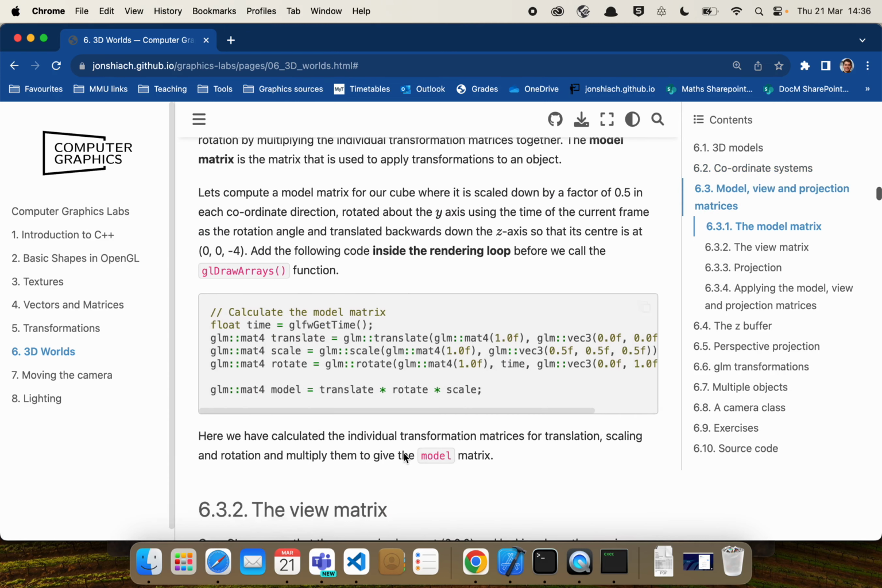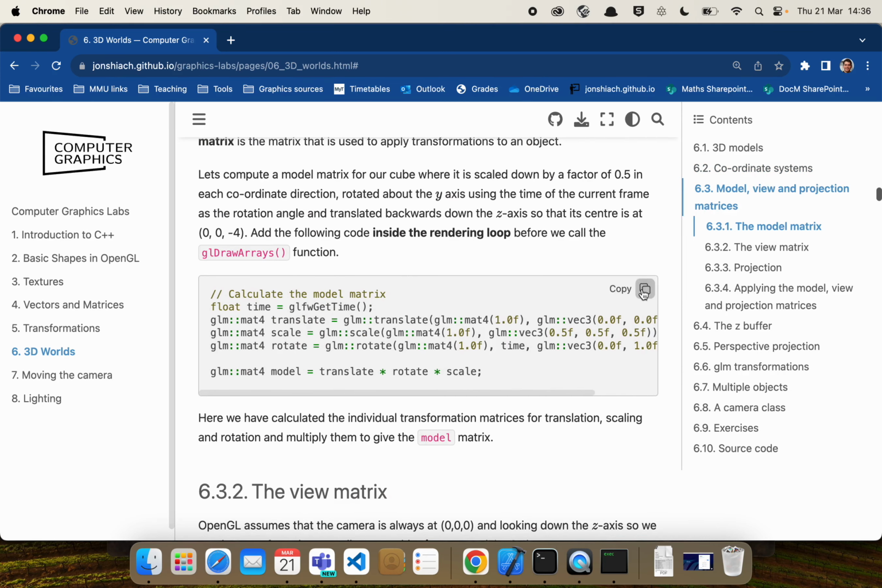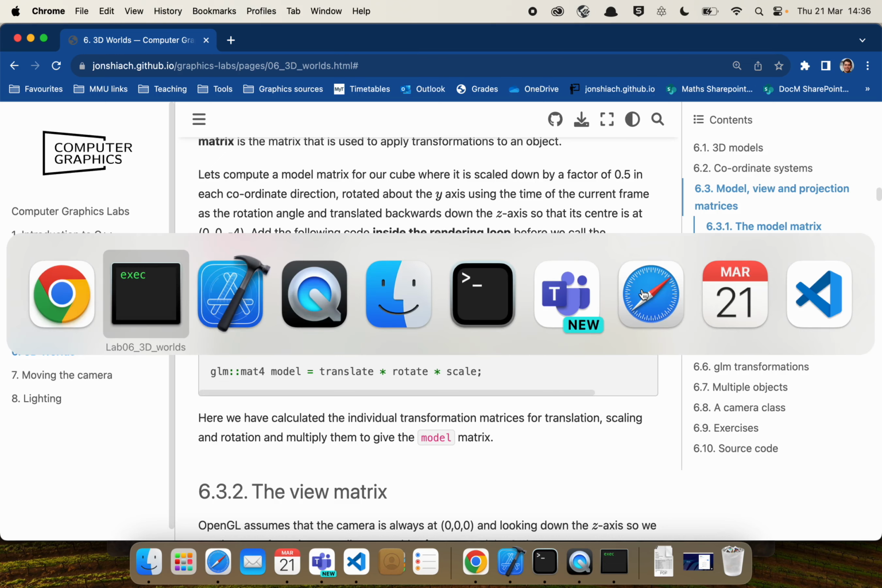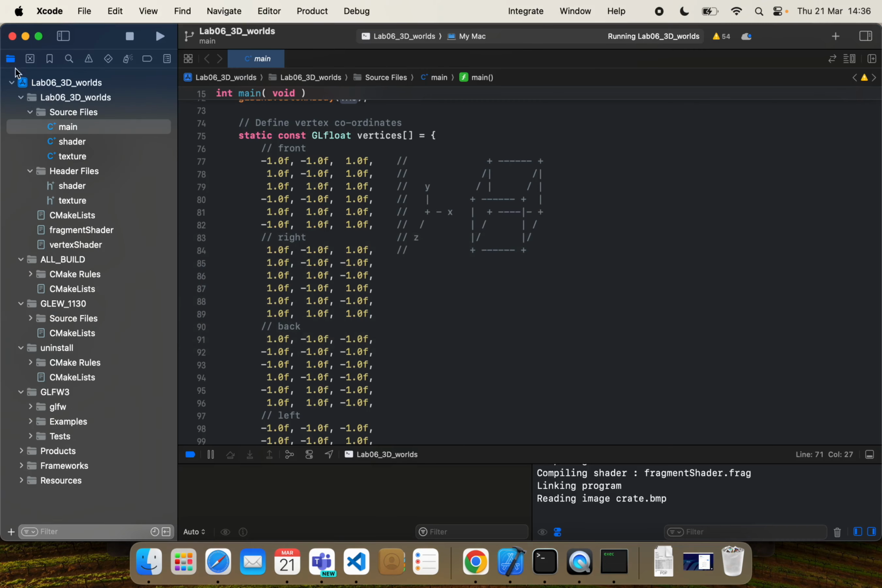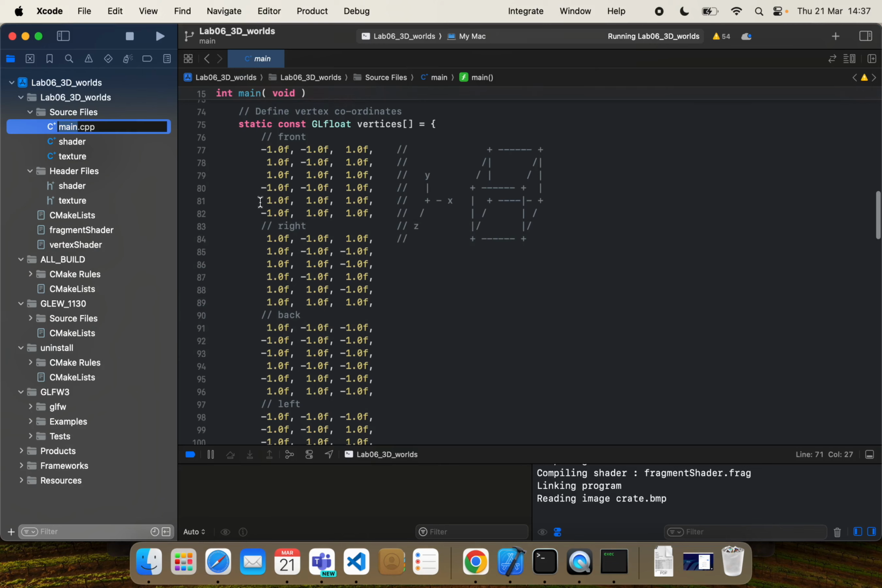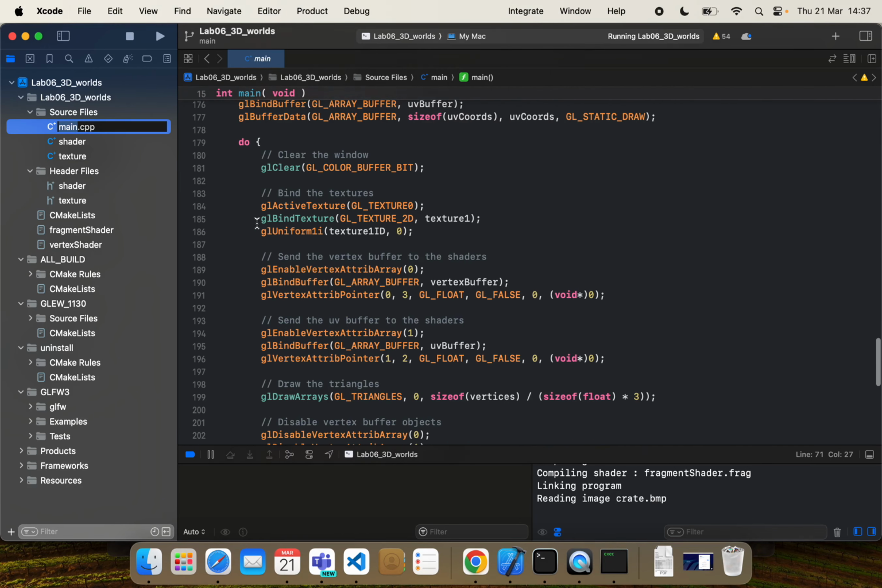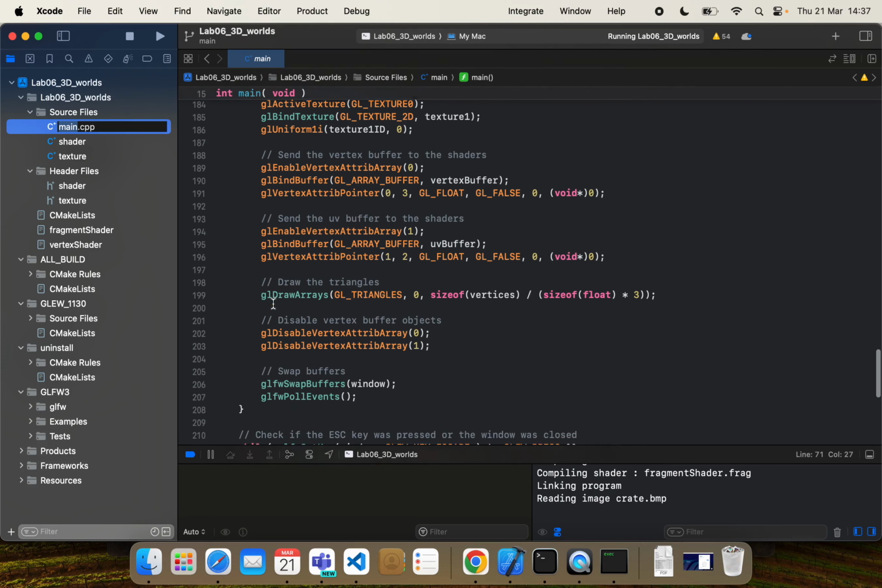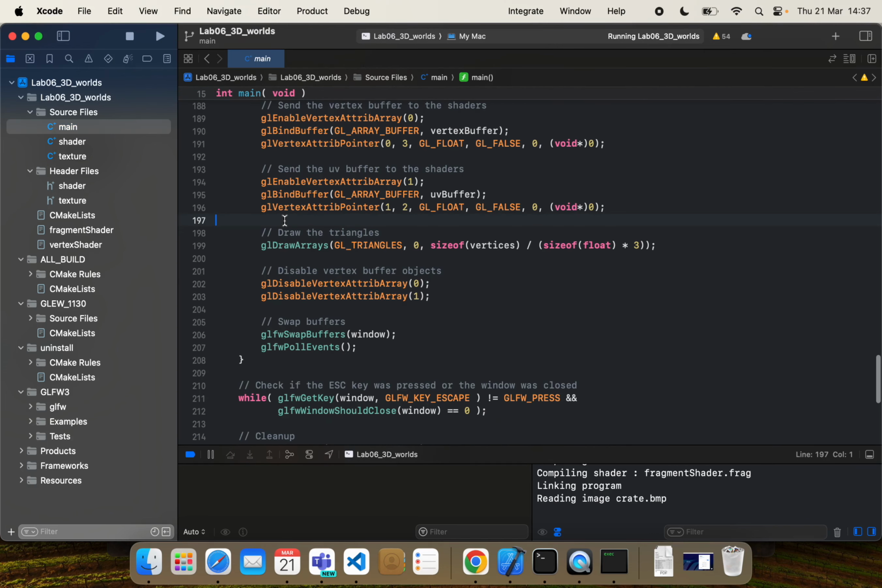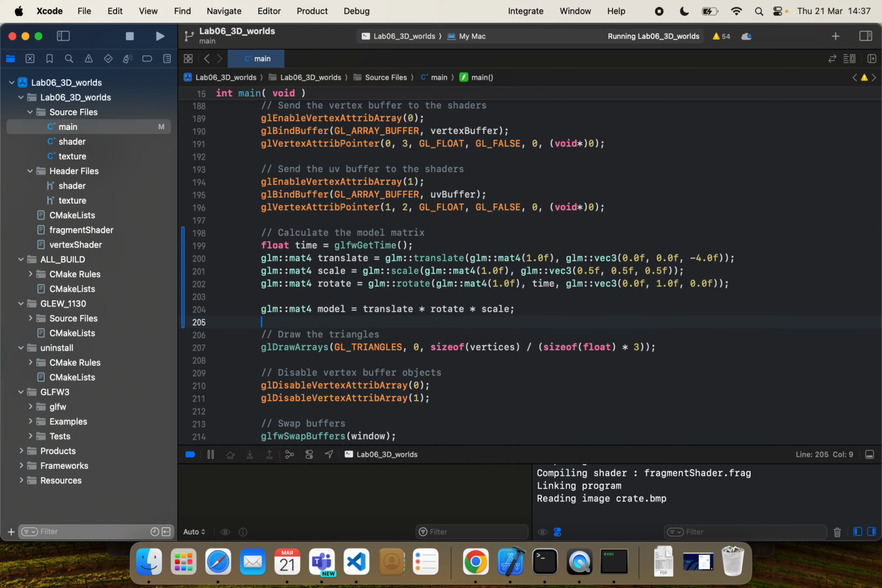Okay, so to start off with the model matrix, I'm going to grab some code here, and I'm just going to paste it into our main.cpp, in the render loop. So I'm going to scroll down. Now remember, the render loop is this do while loop here. Okay, and just before I draw the triangles, I'm going to paste in the model matrix. Now let's have a look at this.